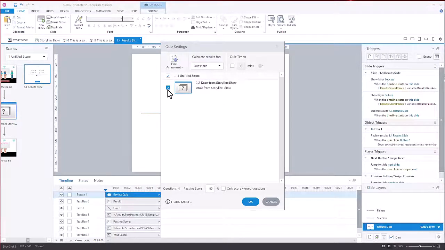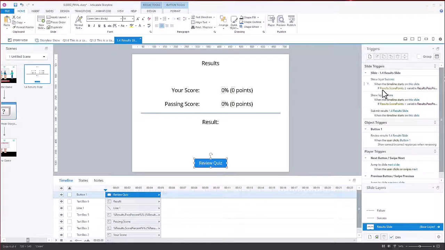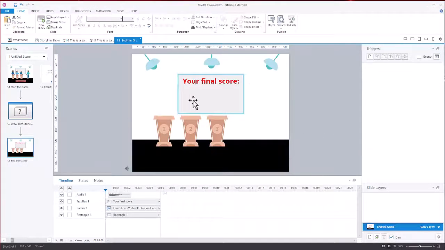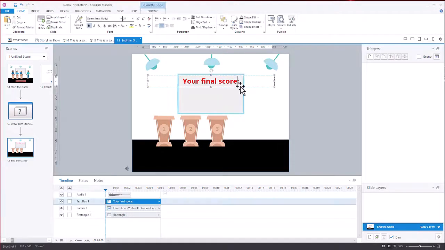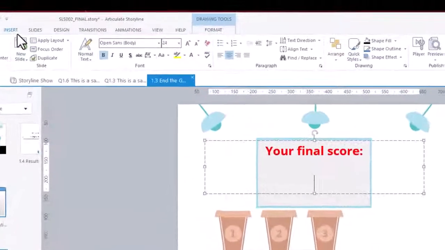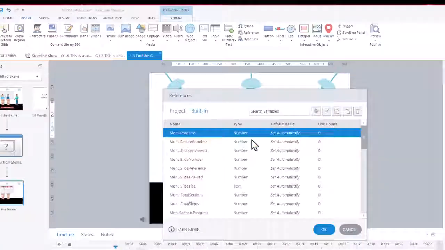And you notice we've got a check mark from the draw from the StoryLine show, and we're good to go. Click OK, and now we have this results.scorePoints variable created. So if we go back to our final score, I'm going to just insert a couple of spaces, and then we're going to insert the reference.